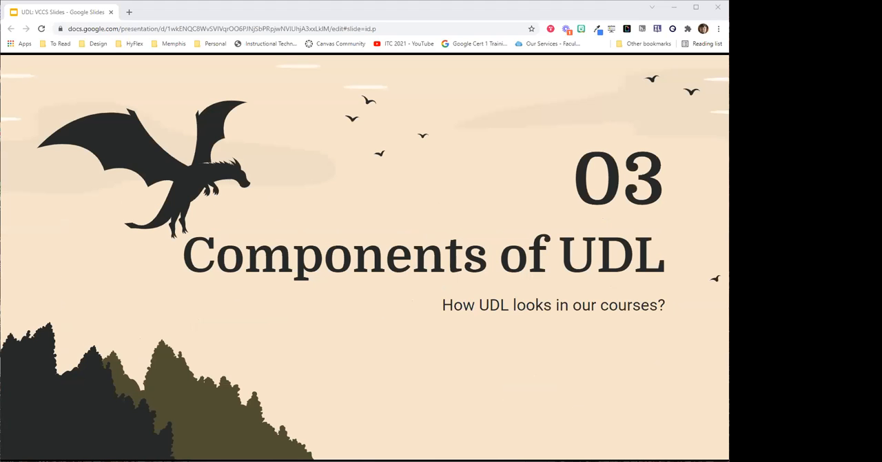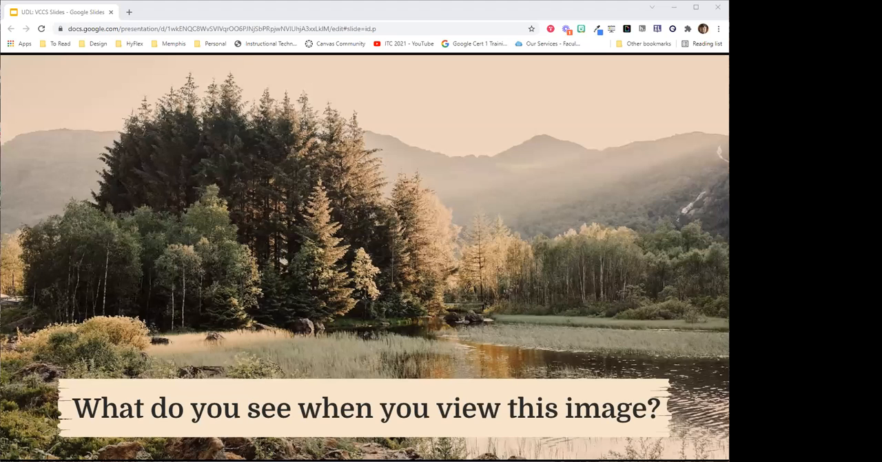So what are the components of UDL? What does this look like in our courses? Well, to begin with, what do you see in this image? Now, we could spend some time talking about the image, and if our eyes are working properly and everything's good to go, and we're not too tired here on this evening, we could look and we could describe its trees, we could describe the scenery, we could describe the different colors.